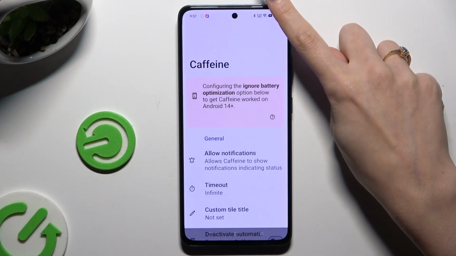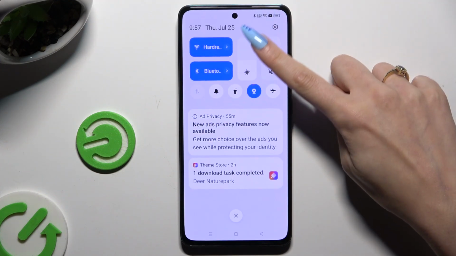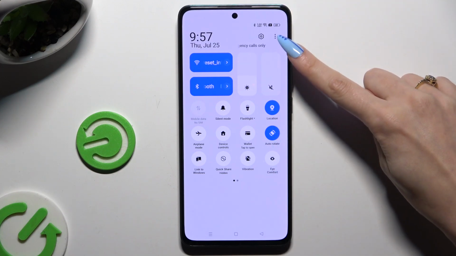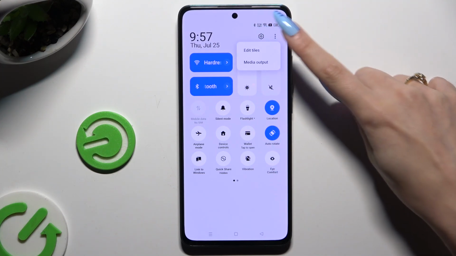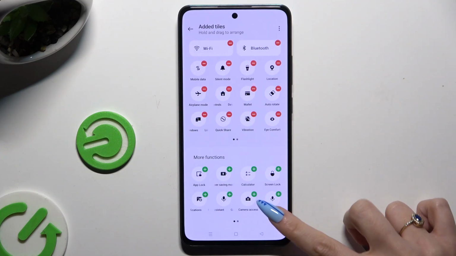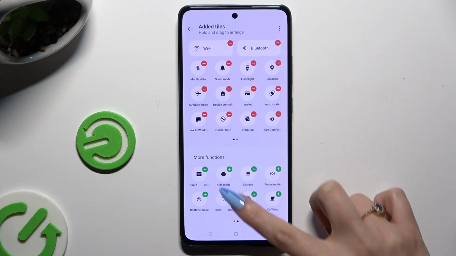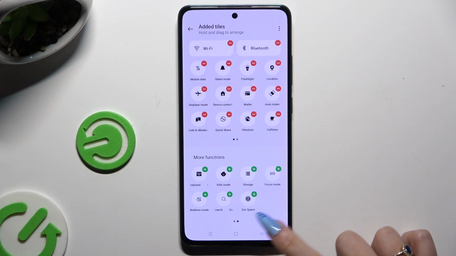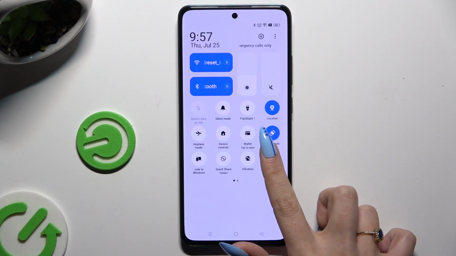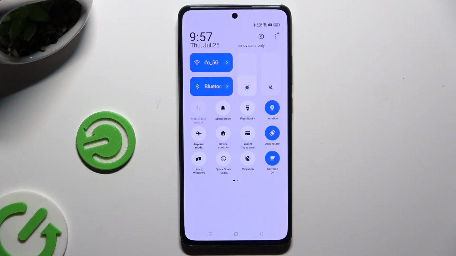When you're ready, go to the Tap menu. Use those three dots at the top right corner to select Edit Tiles option. Find your new tile under More Functions and add it to your current menu. Then go back and tap on your new shortcut to activate it.